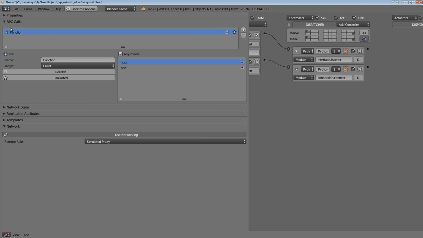So in the RPC call we have a name, which we can change, and I'm going to call this example, and you'll see here that it actually changed the name field, so you can change it either way, either place.